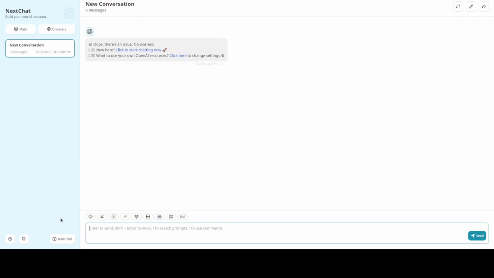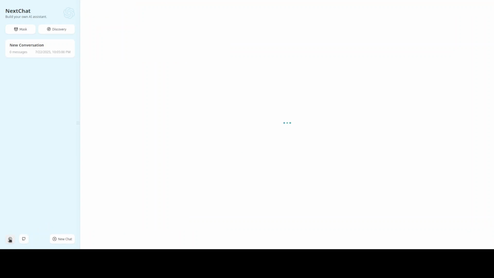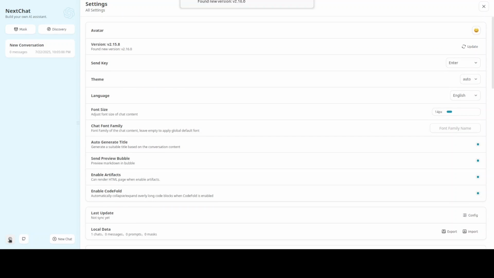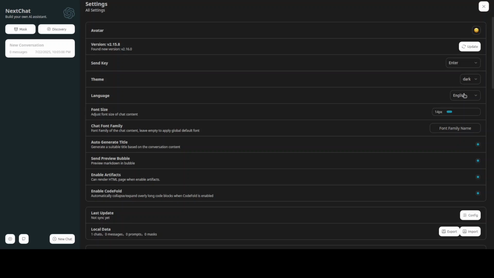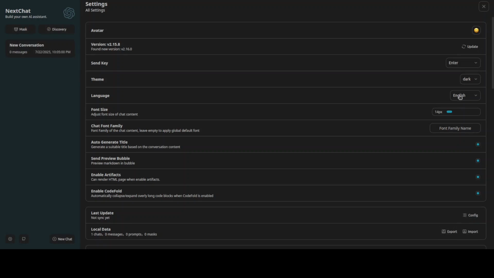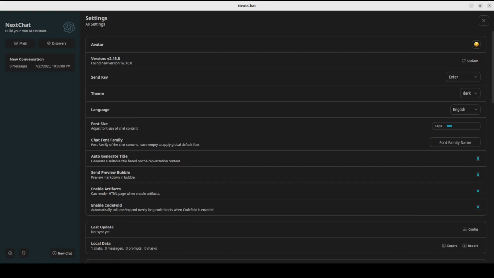And of course on the bottom left you can see that there are some settings which you can check out, like avatar. There is a theme. I prefer the dark theme for these chatbots, and you can see that looks pretty nice. And then you can select any other language, it supports a lot of languages, by the way.